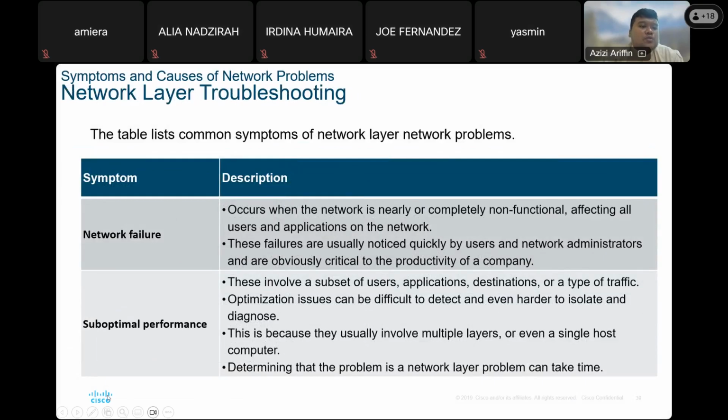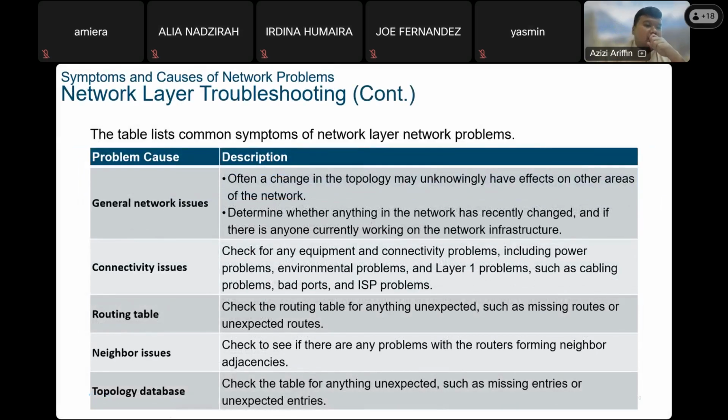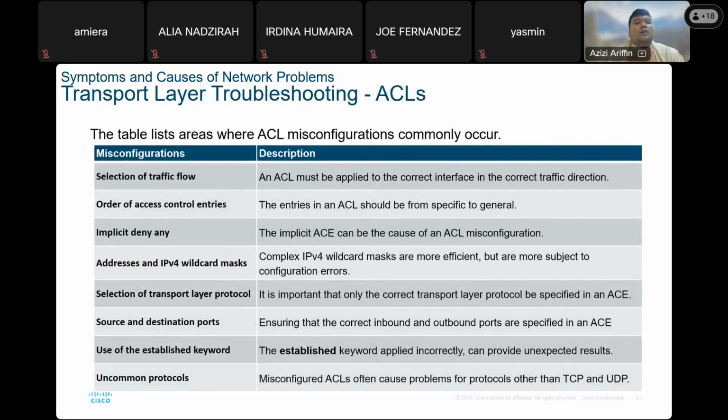And this is network layer troubleshooting, maybe because of misconfiguration of routing information. Network failure, suboptimal performance, general network issues, connectivity issues, routing issues, neighbor issues. The OSPF neighbor is not up, and so on. This is because of ACL. If you are configuring an external ACL and the configuration is not right, we cannot access certain services. So this is an example of misconfiguration at the transport layer.